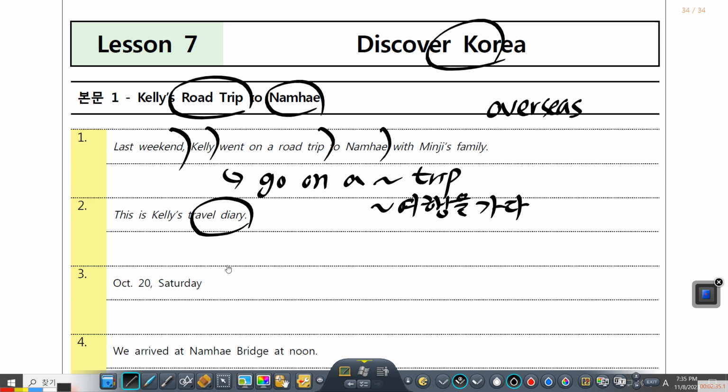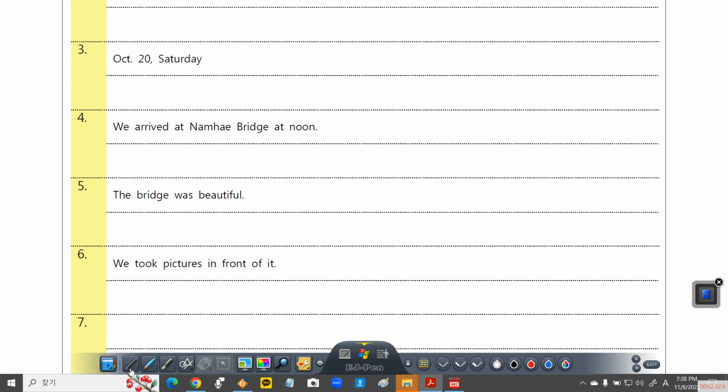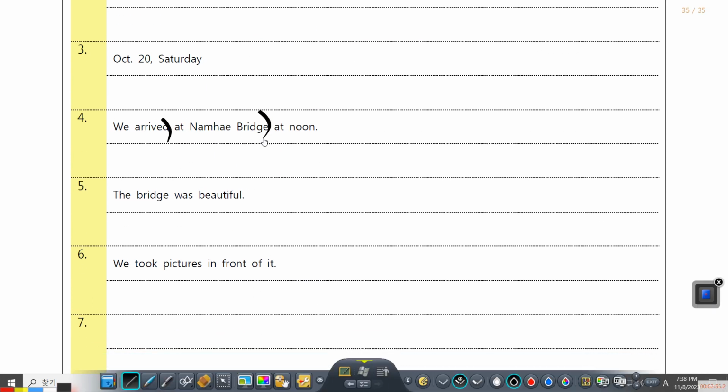Diary. Not a travel diary. Like a 기행문, or 여행일지. Understand? October 20th, Saturday. We arrived at Namhae Bridge at noon. The verb arrive is almost always followed by in or at. That is translated in Korean this way: 어디에 도착하다.